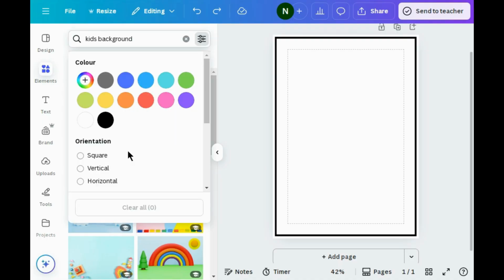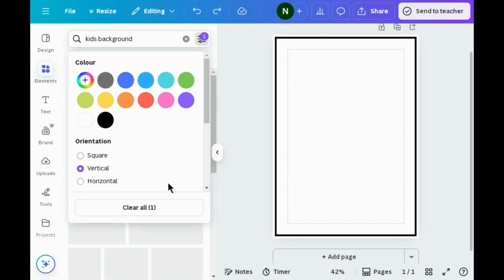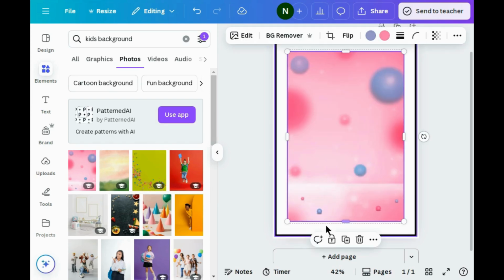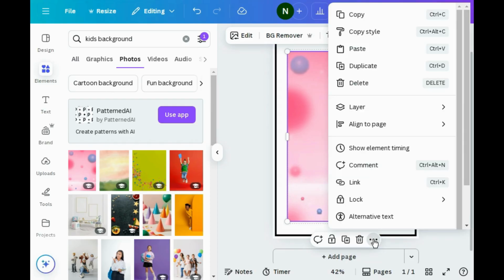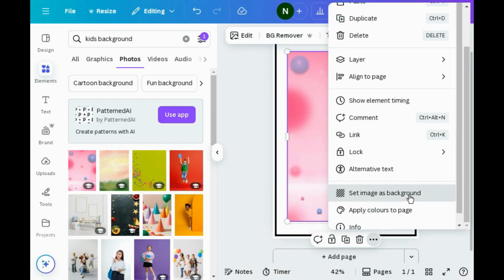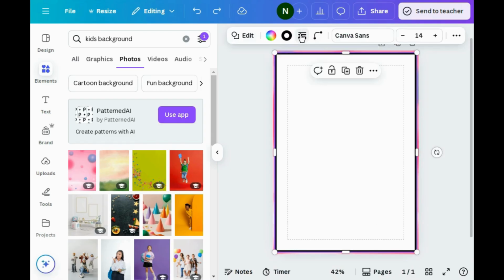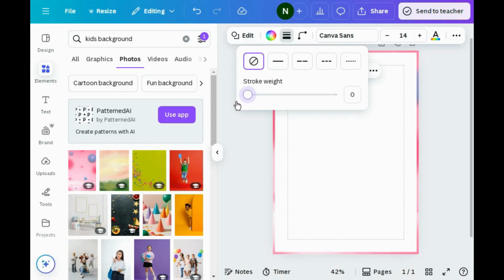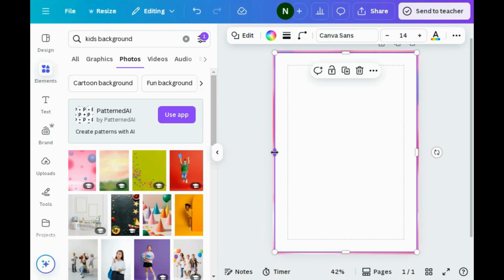Now use this trick, click on Vertical and all vertical backgrounds will be shown. So let's choose first one. Now adjust this image as the background. Now reduce stroke weight and crop this shape.